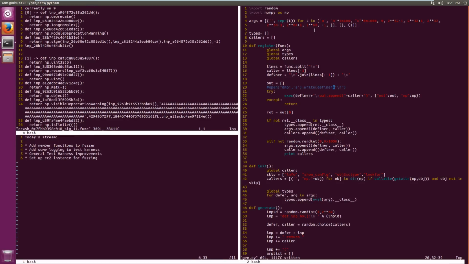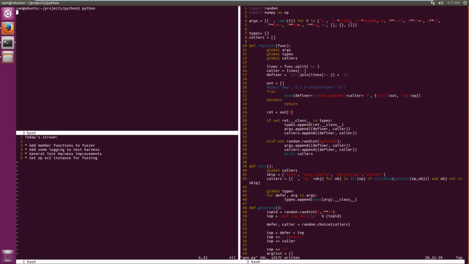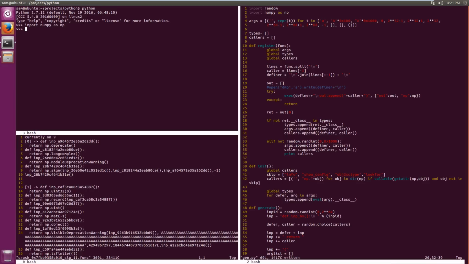So what do we need to do here? Let's actually test this out real quick. Import numpy as np. Let's see here. If I have a equal to np.longcomplex, a creates some object. There's some complex256, whatever this thing is.